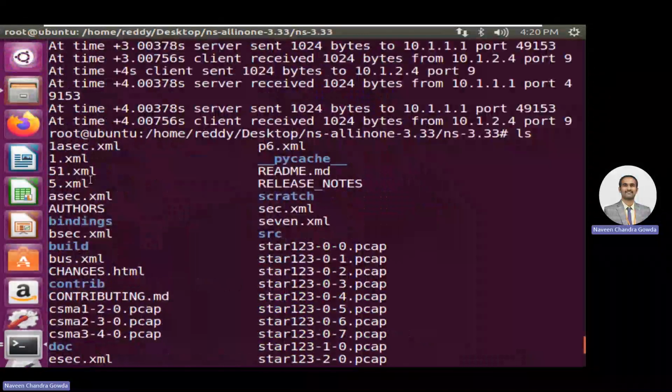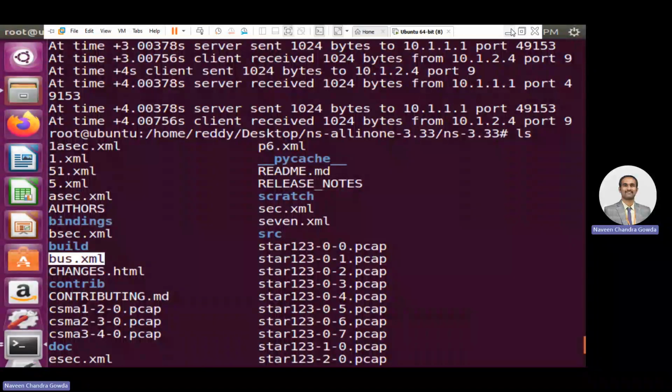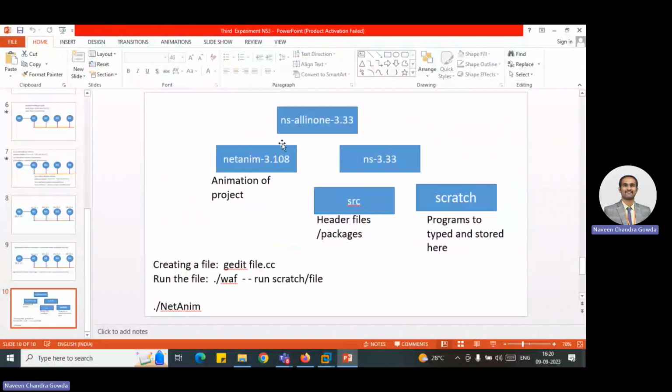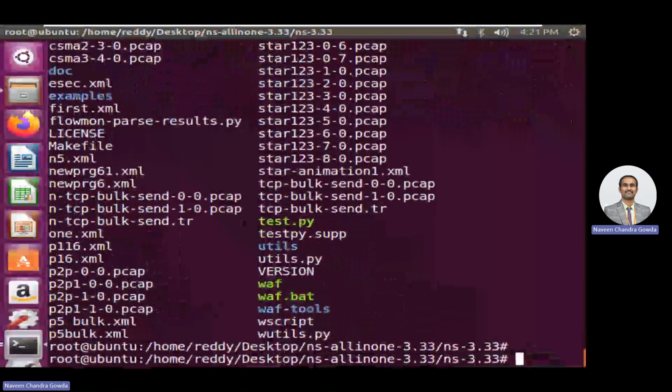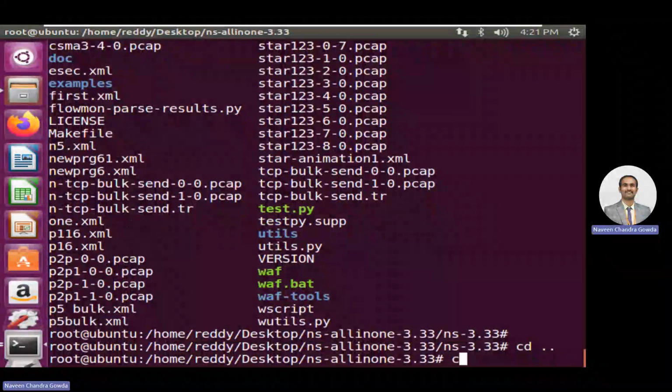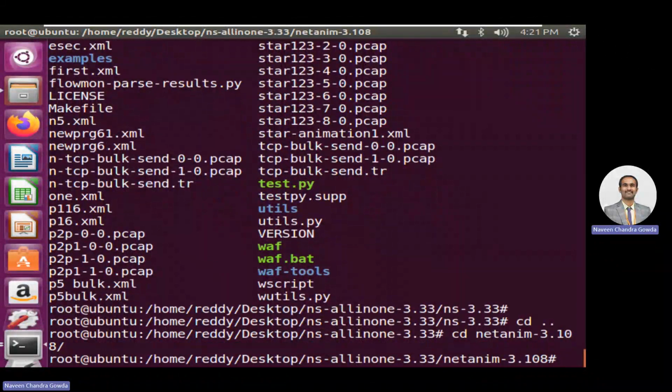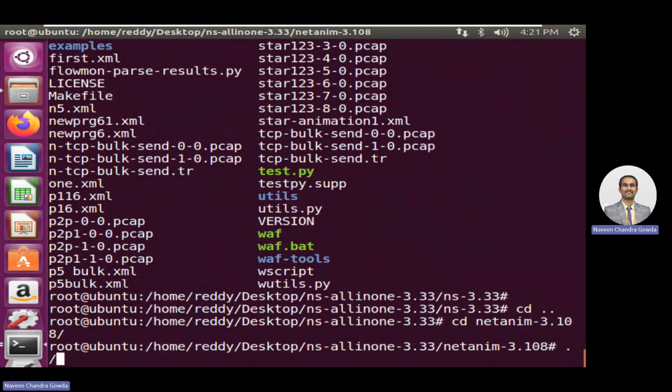You can observe bus.xml. Is it available? Yes, it's available. Right now, let me go back. As I mentioned, for checking the animation, you have to go to this netanim folder, which is there in this all-in-one. So I have to come out of this 3.33 and get into the netanim. Then only I can run the animation. So let me come out of it and get into the netanim. This is where I'll run ./netanim, the same thing I gave in the previous experiment as well.